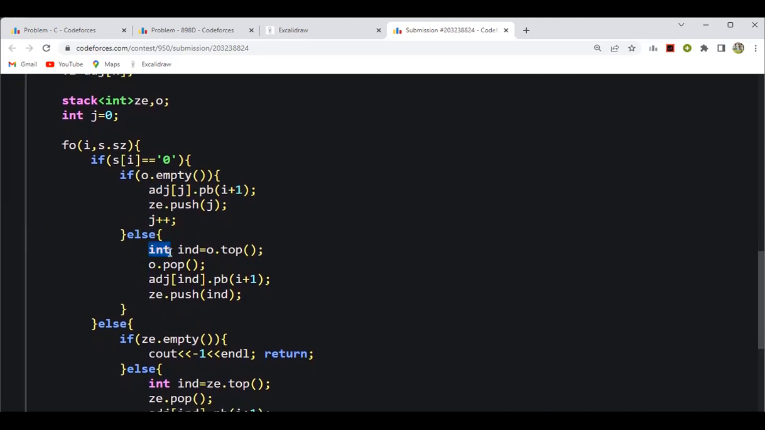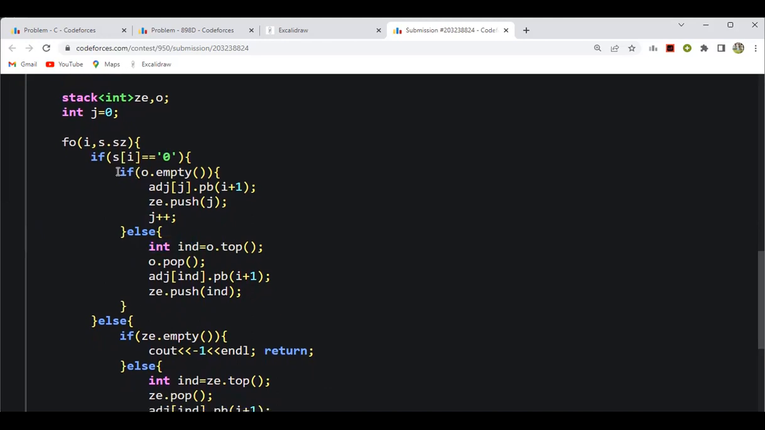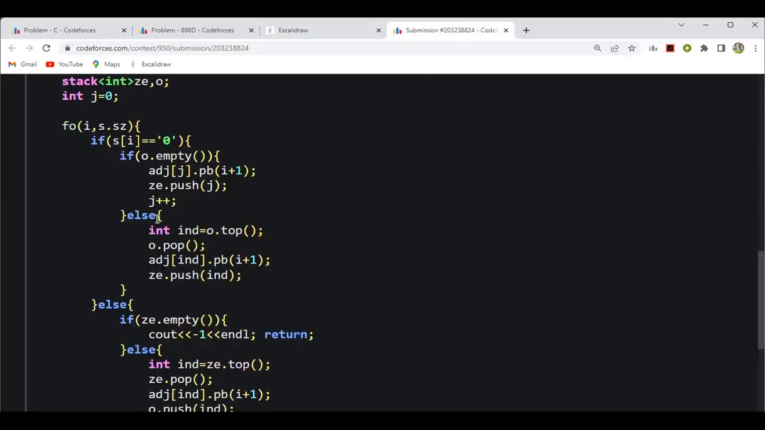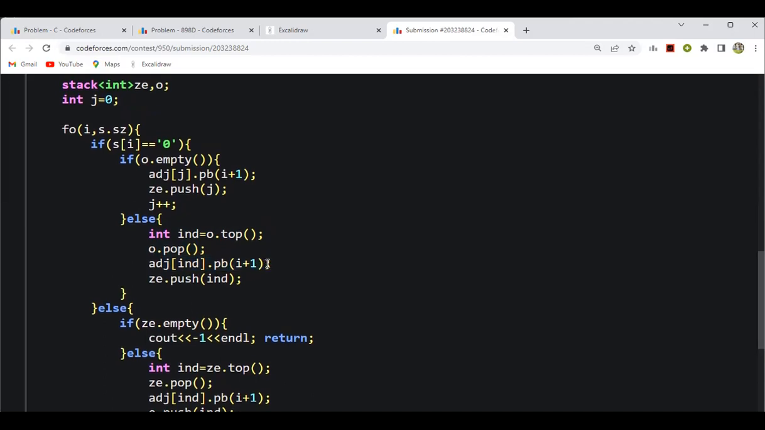The next part is if s of i is 0 and the one stack is not empty, like here is a 1. If 0 comes, then I have to push this 0 in front of this one. So I have taken the top element of the one stack, and that is basically my index at which I will push in the adjacency of index, push back i plus 1. And I have pushed that index into my zero stack.